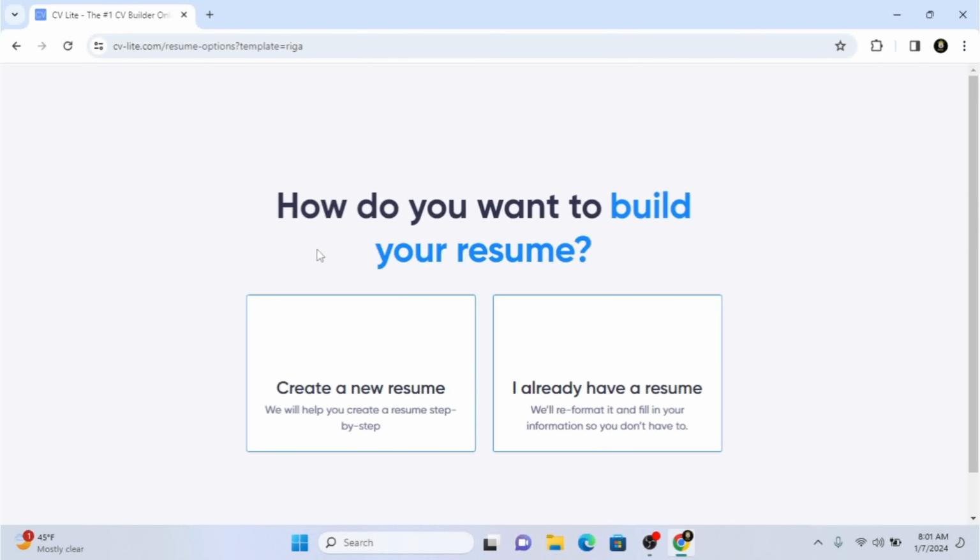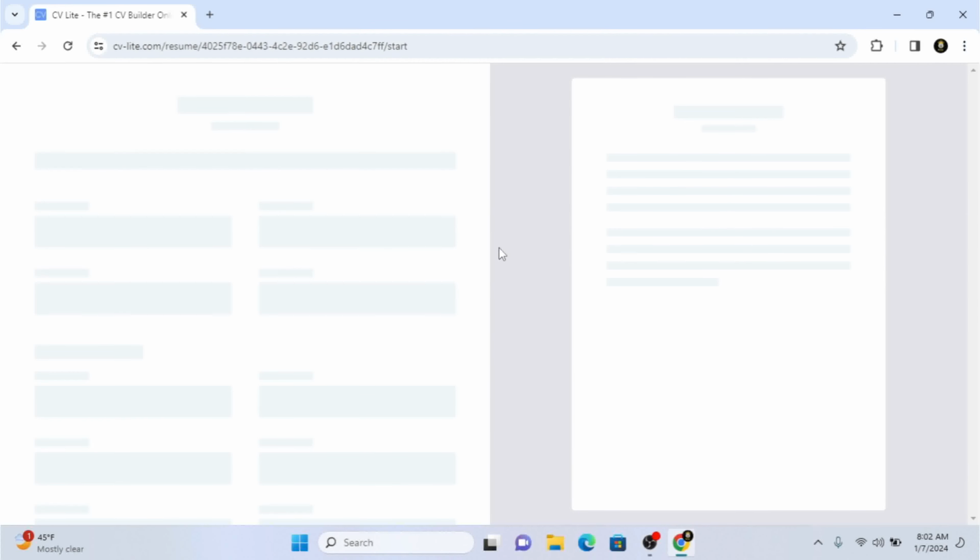Let me select this, and it asks me how I want to build a resume: create a new one, or I already have a resume. If you have a resume available and want to upload it, simply select this one. But if you want to create a new one, you have to click on create a new resume. So we're going to select this one.